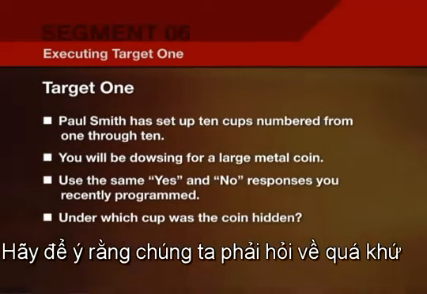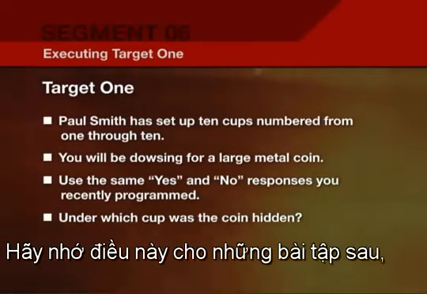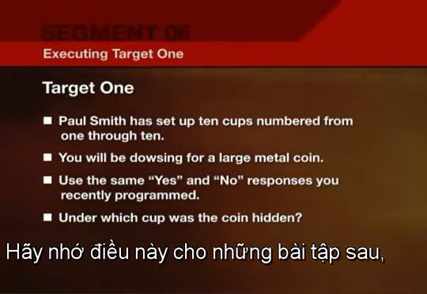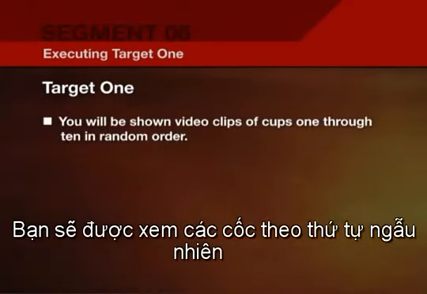Note that the task is worded in the past tense because this exercise was previously filmed. Keep this in mind when setting up your own targets, which will be covered in greater detail later in the program. You will be presented with footage of each cup on your screen in a random order.